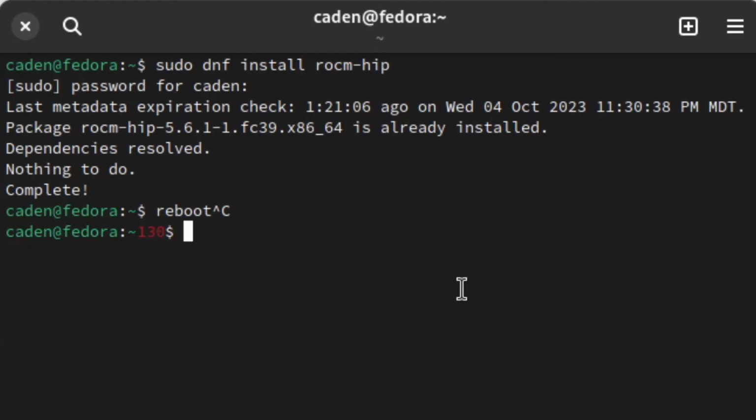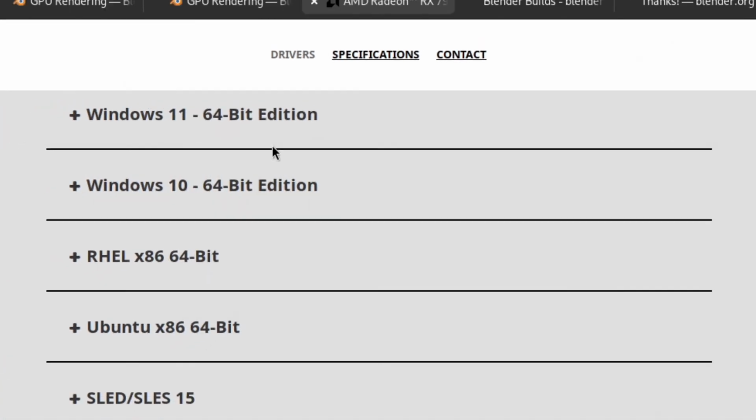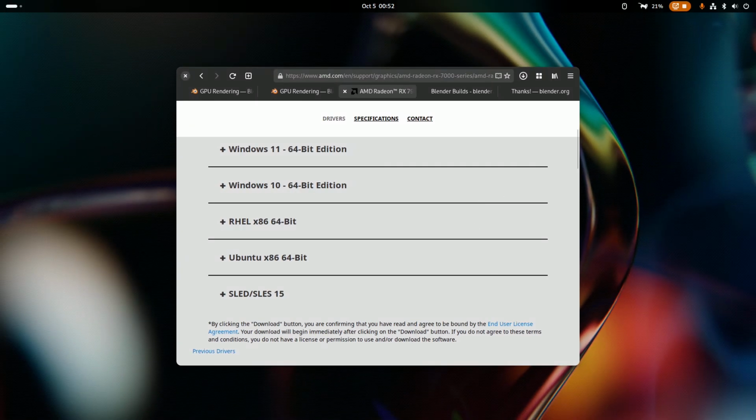Super easy. I don't know why that's nowhere in the Blender documentation or AMD's own documentation, and I've read through their documentation. Maybe it's changed recently. I haven't read it for a while, but that's all you have to do. And now that you've done that, you can actually use GPU rendering.